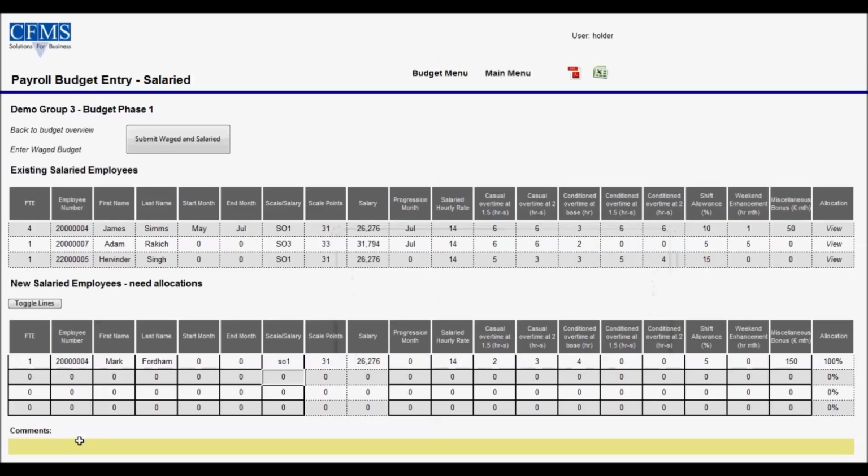Finally, there's commentary for payroll. If you wished, this could be line by line as well. And that is all the information you need to provide. The system will do all of the calculations to take these figures into a phased payroll budget, with national insurance calculations and the like automatically performed for you.